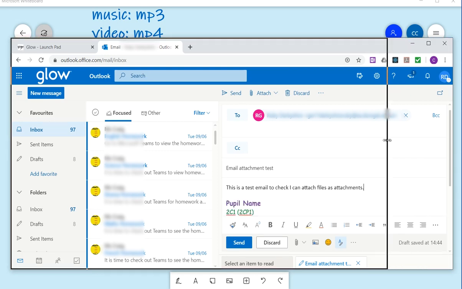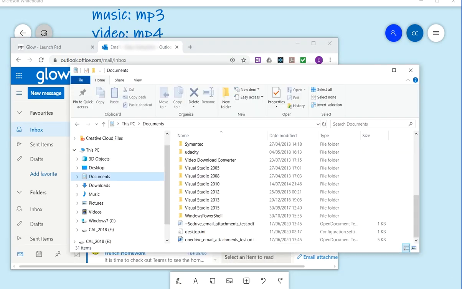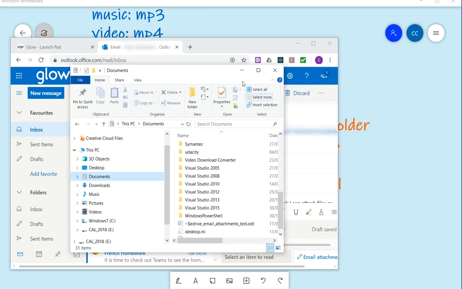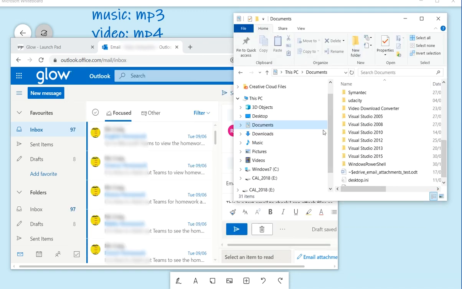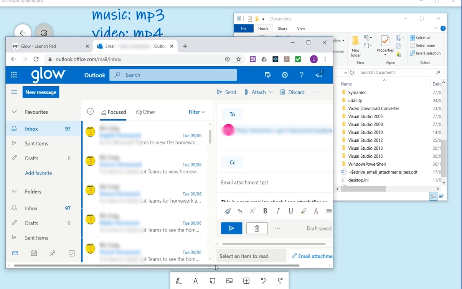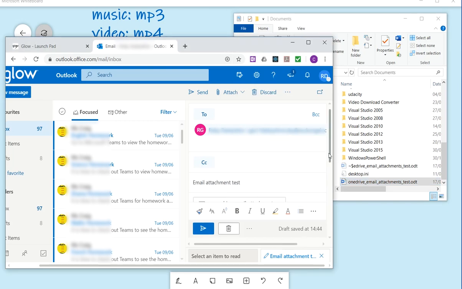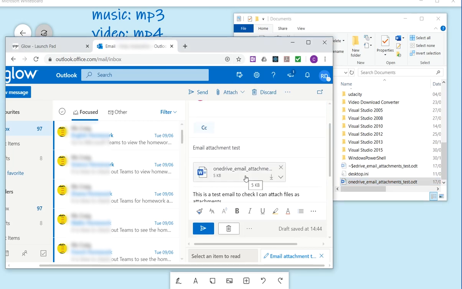This time I'm going to drag the file in, so I'm going to make that a wee bit smaller. And then I'm going to have my documents opened up as well. I'm just going to move these over here slightly so that you can see what's going on. Right, I hope this works. Here is my documents and here is my file. I'm going to click and drag it and then I'm going to drop it. And because I've dropped it, it's appeared in my email.